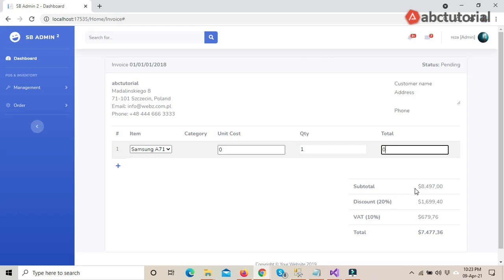Then after subtotal and everything, discount and VAT and this kind of things we will work on in the next tutorial.